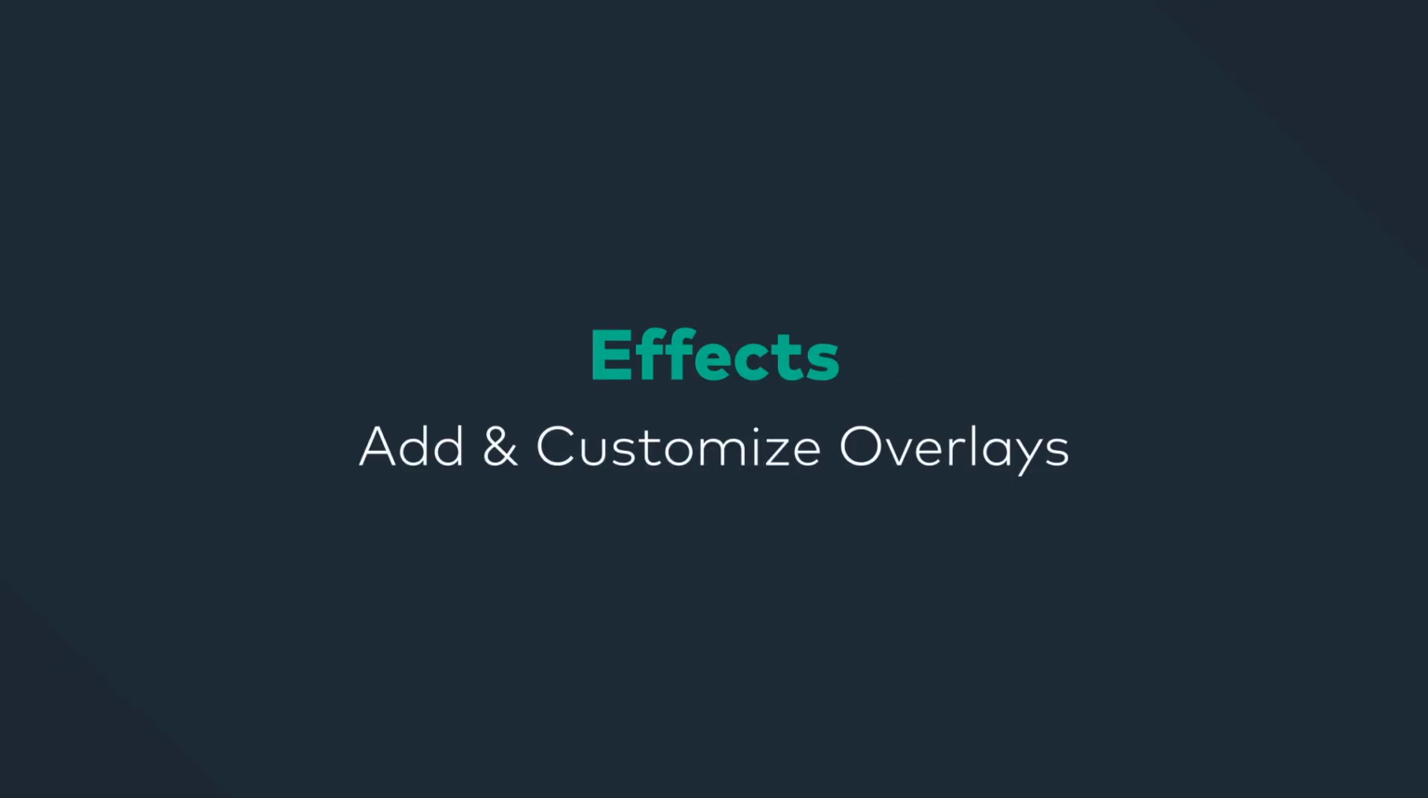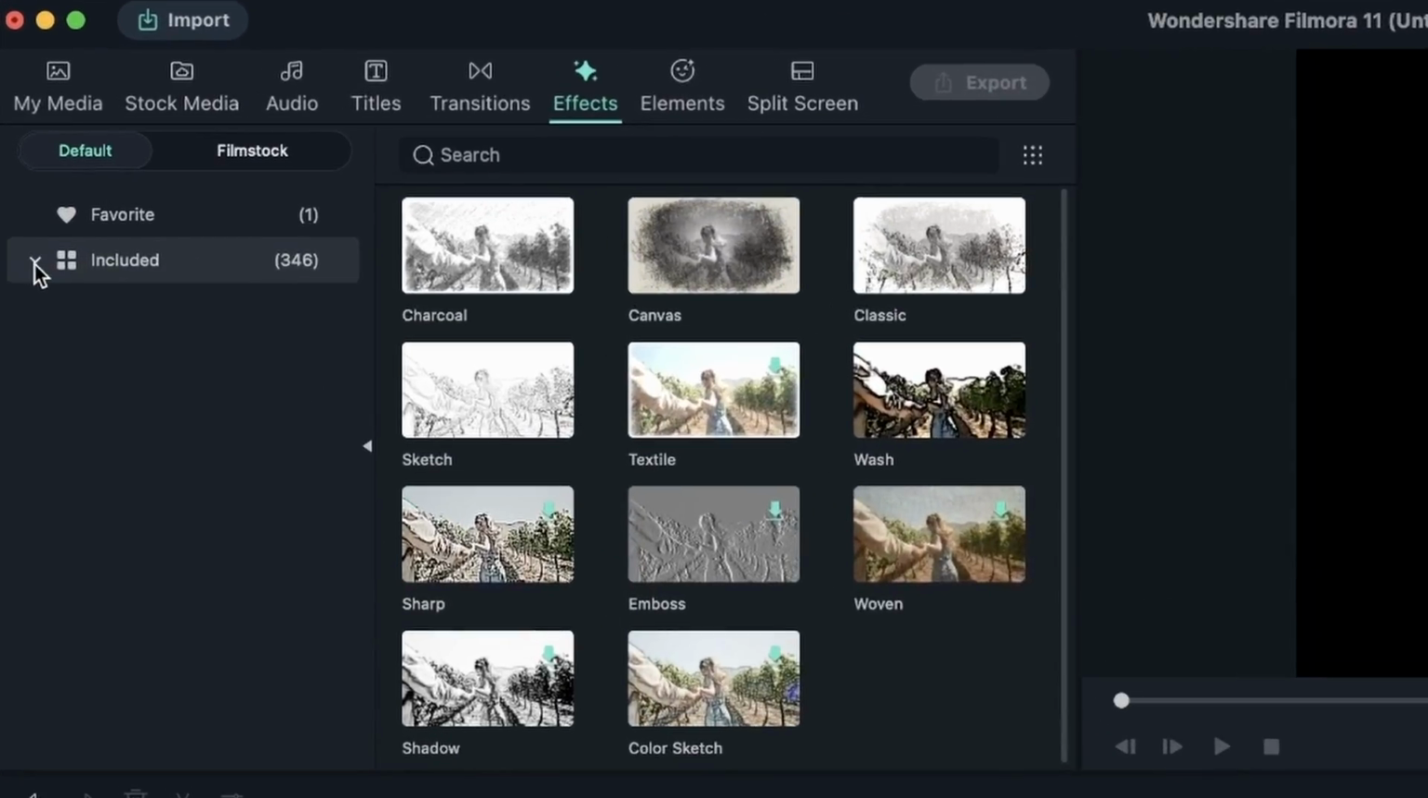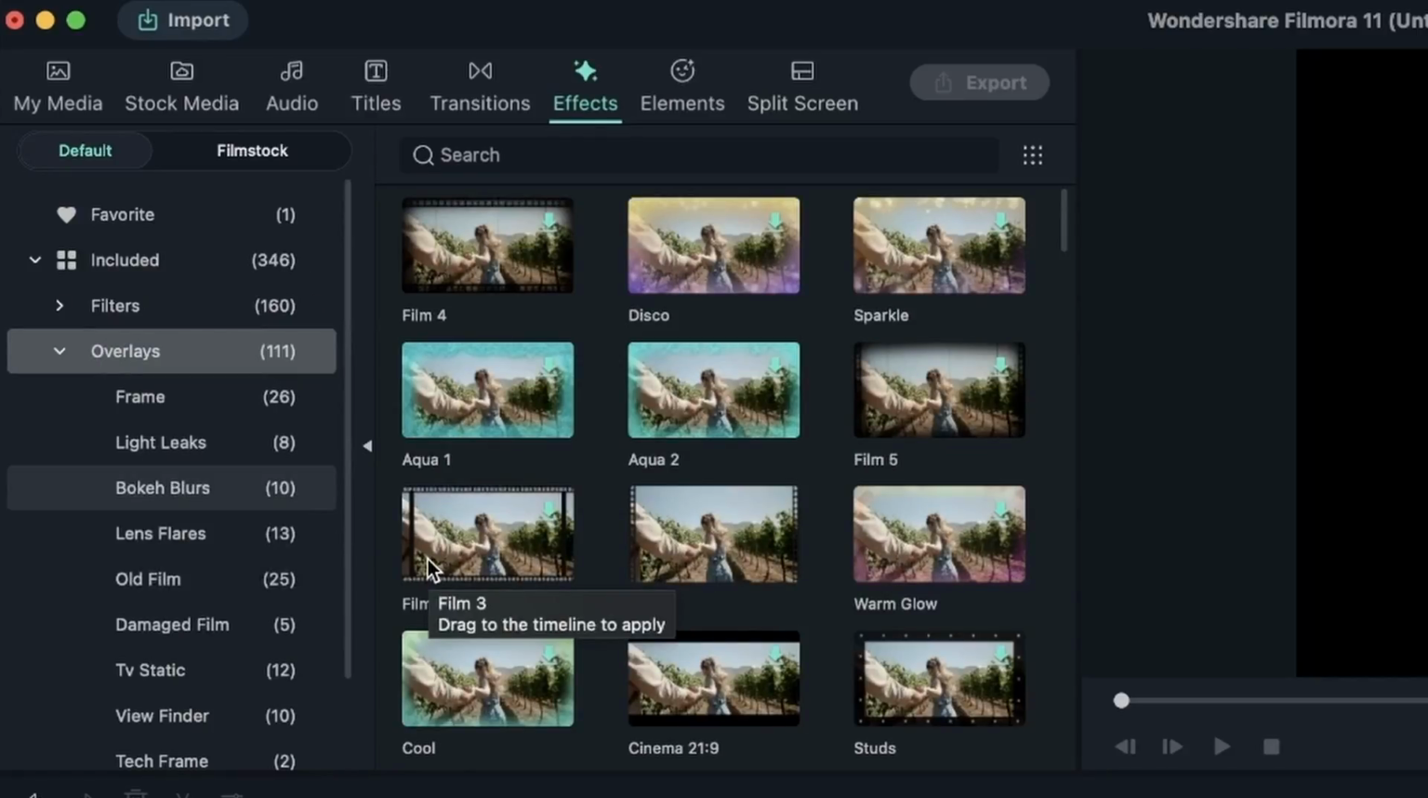Let's take a look at another part of the effects window, and that is the overlays. In this included section, we have overlays. We learned how to use filters, and now it's time to move on to overlays. As we said, overlays are additional elements on your videos, and they do not always cover the entire thing.